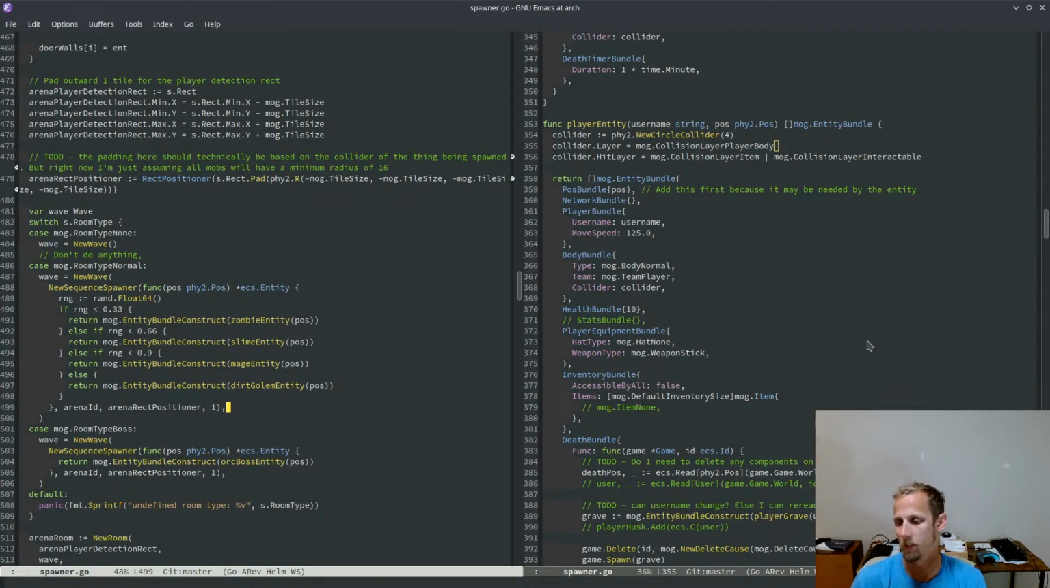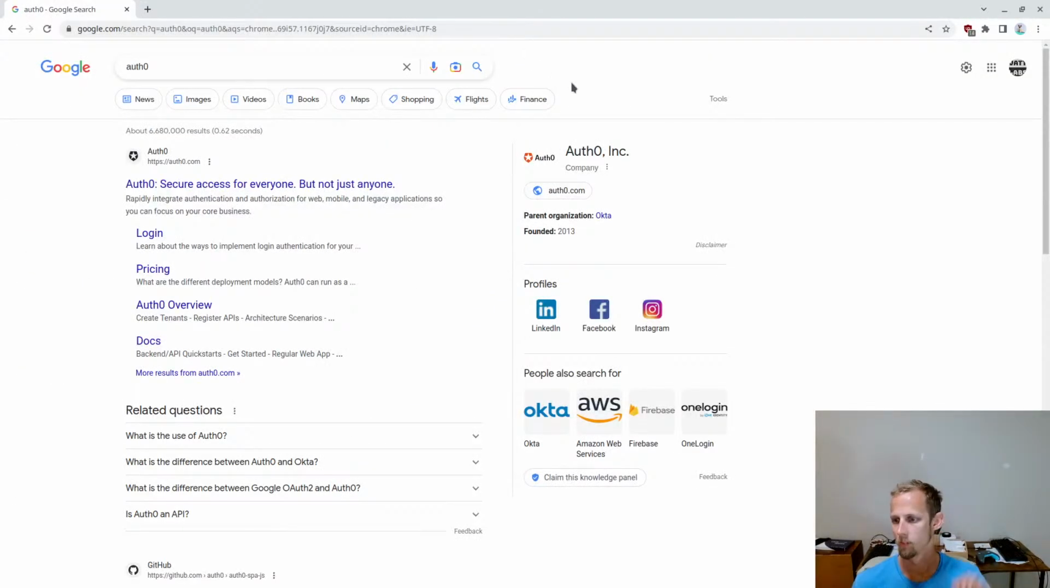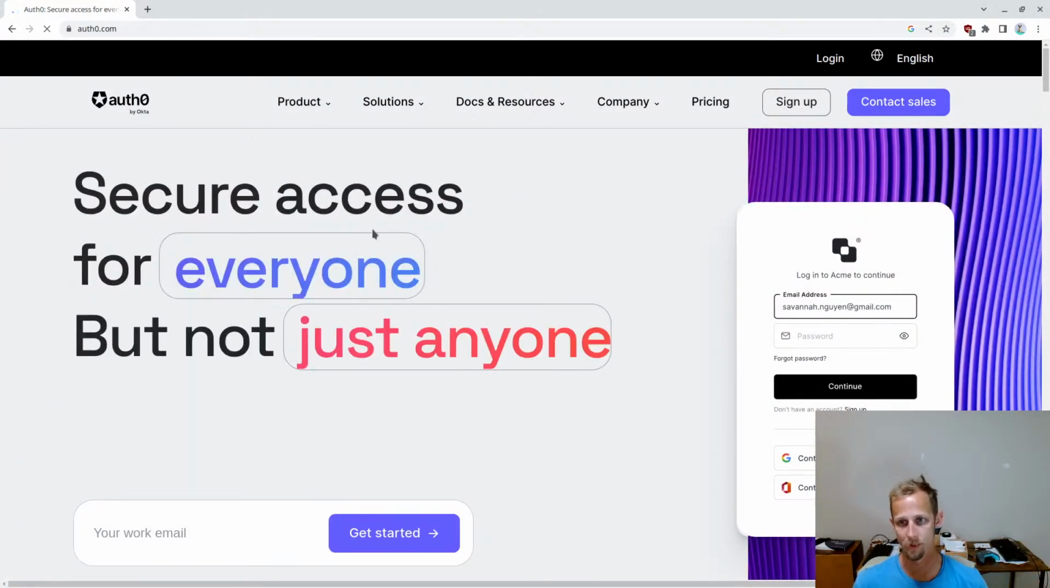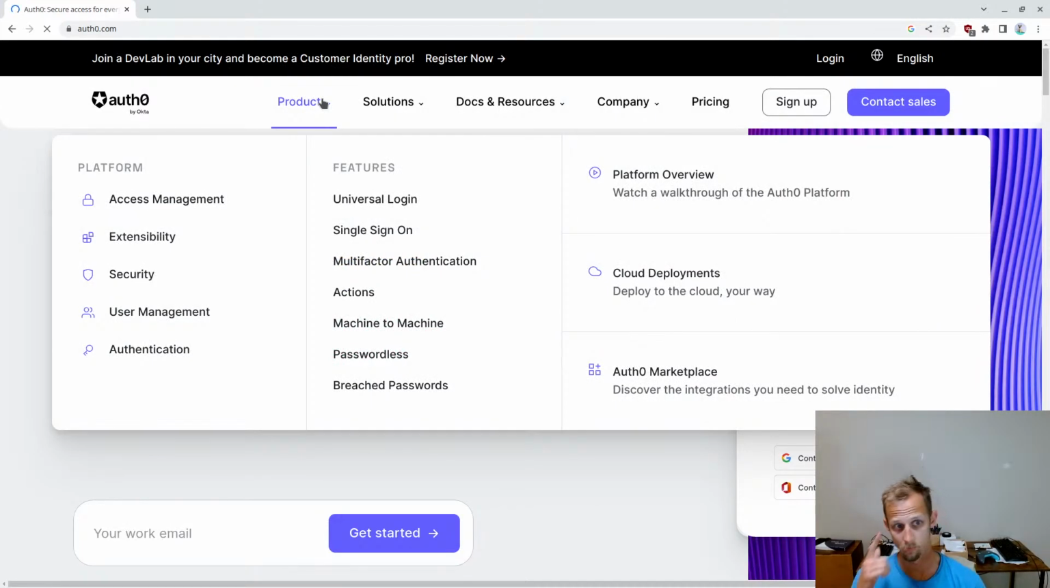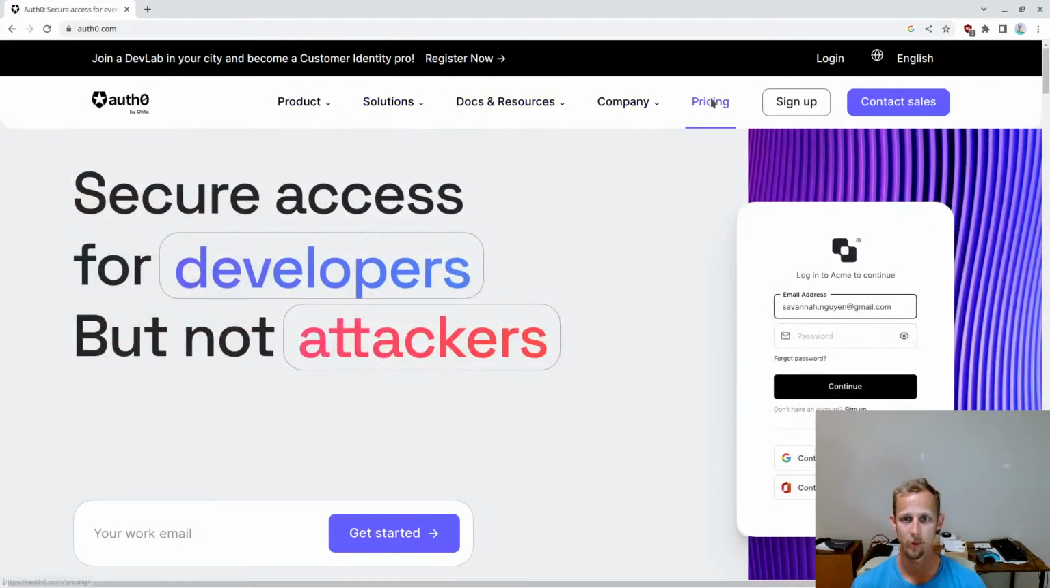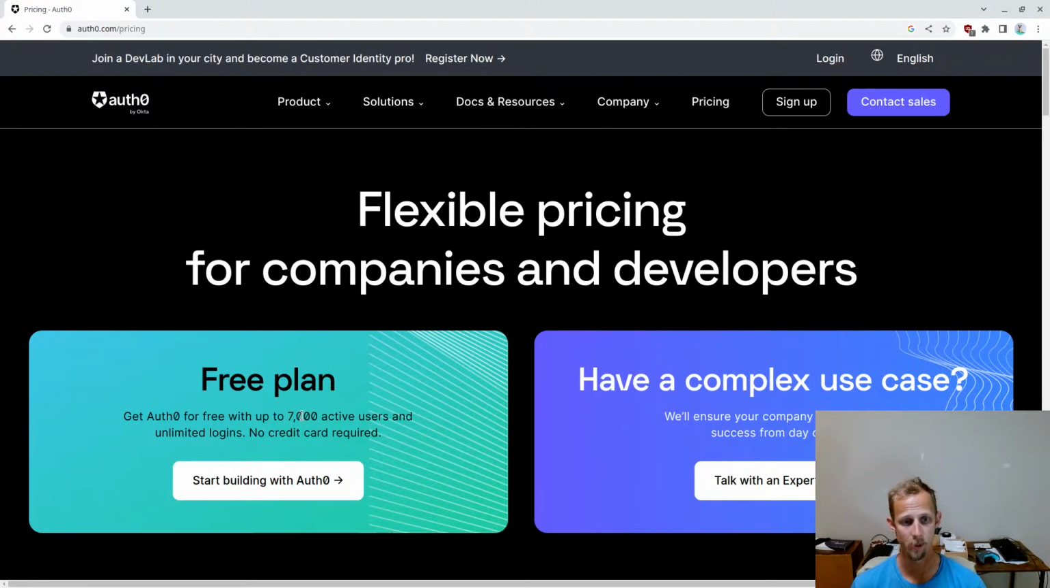Auth0 is a popular choice. Auth0 lets you choose. Yeah, I have very little experience with this. This costs money though, which will abstract the whole account provider away for you. That is nice. How much does it cost? Does not cost money. Oh, 7,000 active users.